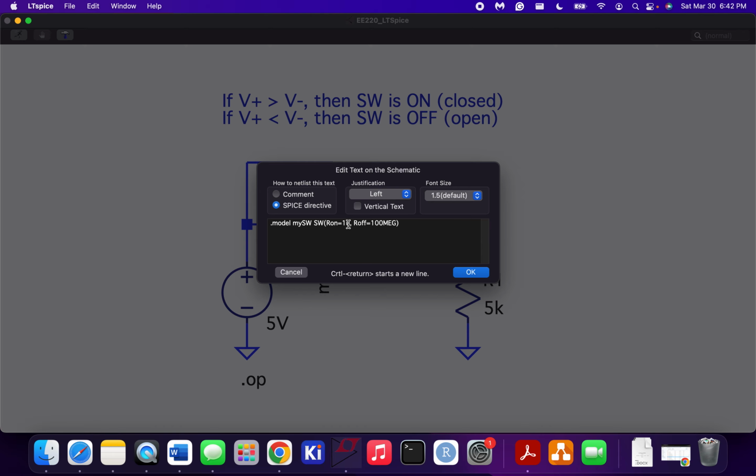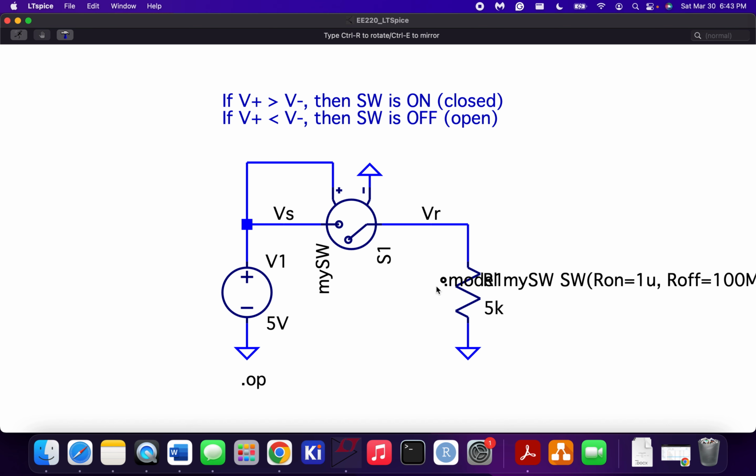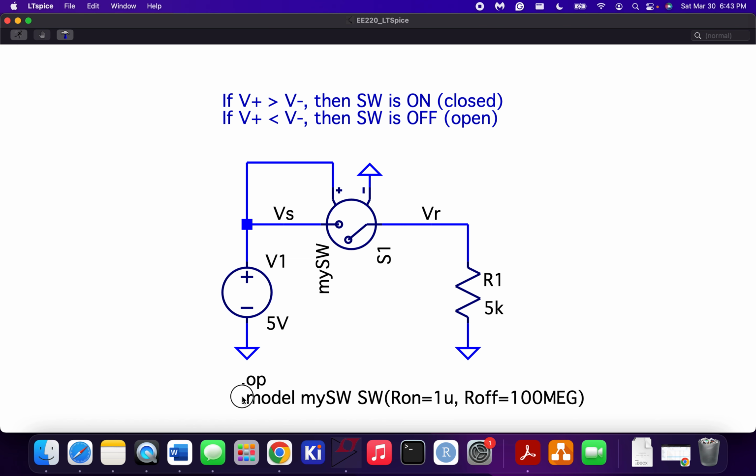I'm going to do this because when the switch is on, I want it to present a very small resistance. So 1 micro ohm is basically nothing. It's going to act like a short. And 100 mega ohms is an enormous resistance, so that's going to be as if the switch were open, or a very large resistance. Let's go ahead and put that into our circuit. Again, my switch should be on because I meet this condition right here, and I hit run.